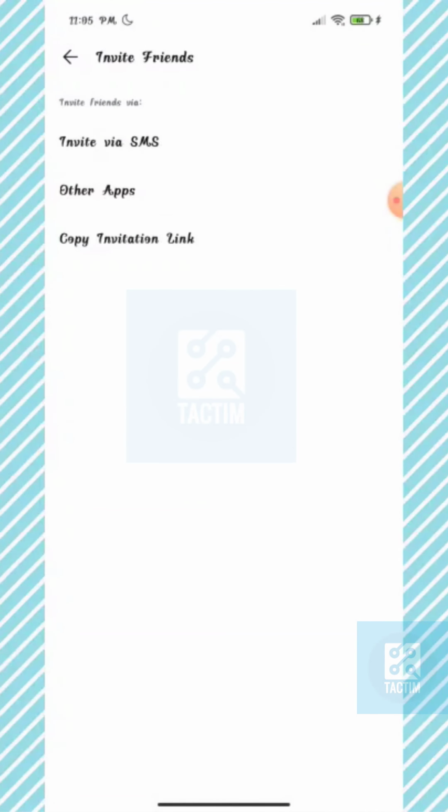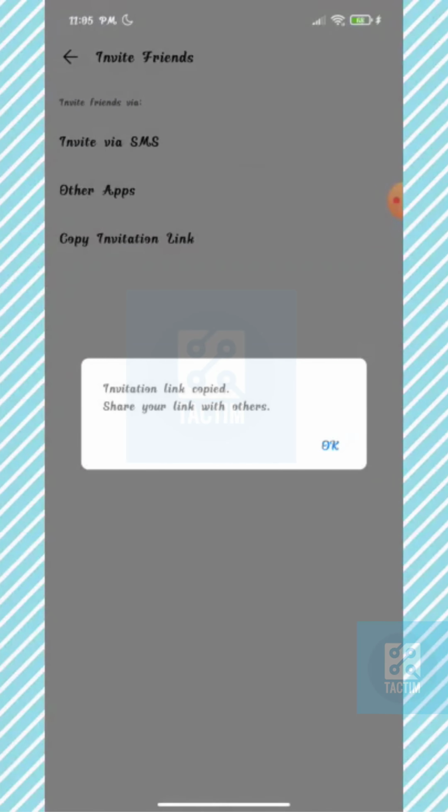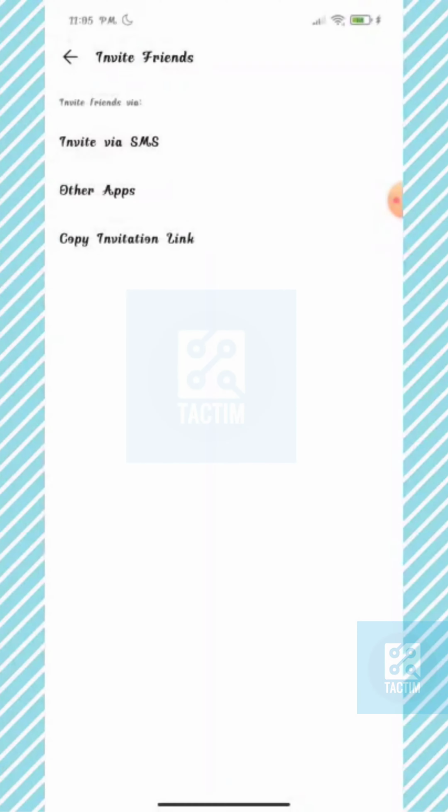And the third one is copy invitation link. Click it and the invitation link is copied. Now you can just send it to any of your friends anywhere. So guys, that's how you can invite friends on Kakaotalk.